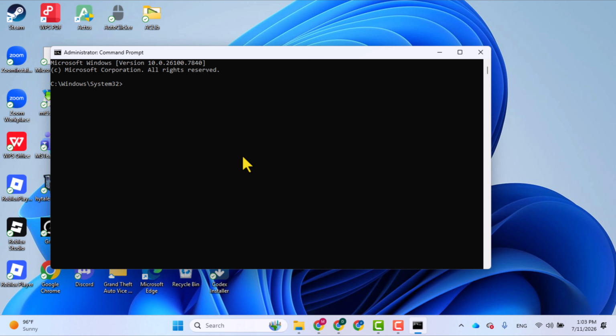When Command Prompt opens, type your USB drive letter followed by a colon. For example, if your USB drive letter is H, type H: and press Enter.